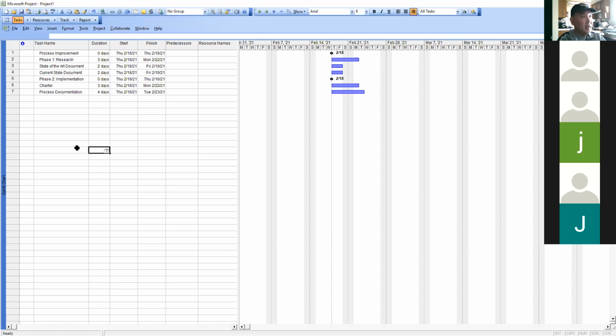Okay, now for the next part then, we have to put in the predecessor. So we won't be too fancy. Don't worry where the predecessors come into play. But I'm just making these up. So for this one, this is the start of phase 1. So for task number 3, the predecessor is 2. And for task number 4, the predecessor is 3.